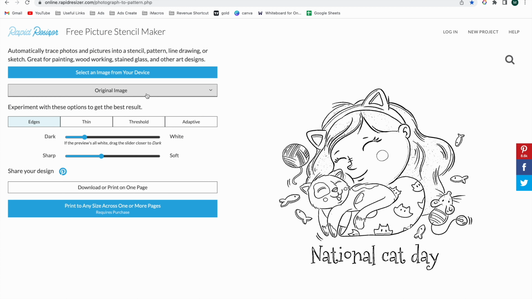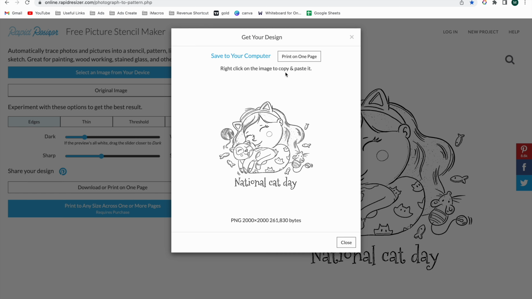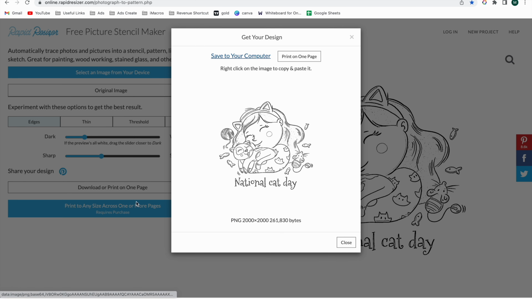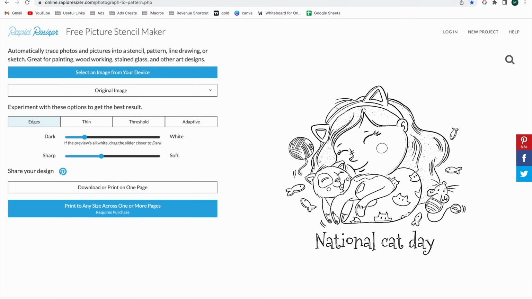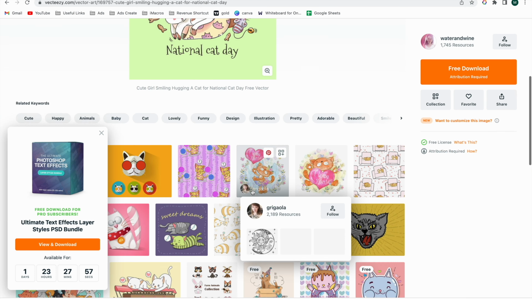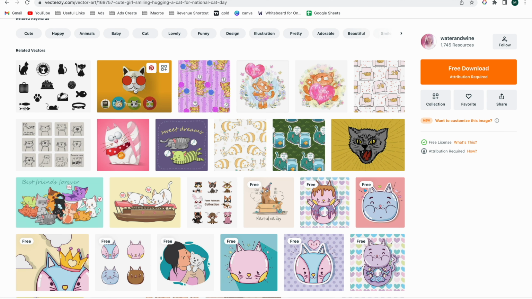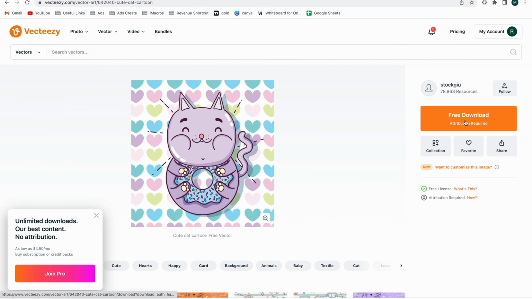Now you just have to download it and shift it to your computer. Now the first page is ready. Let's go and make another page. We will use the cat images which are available for free, like this. It's available for free. This is also available for free. Just go and download it.